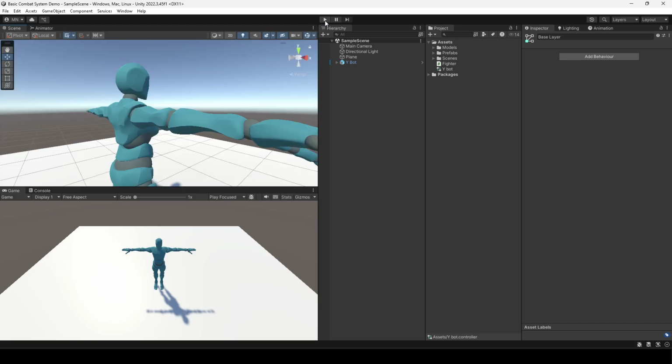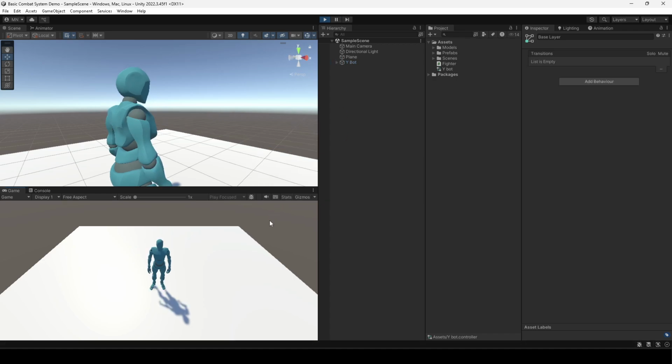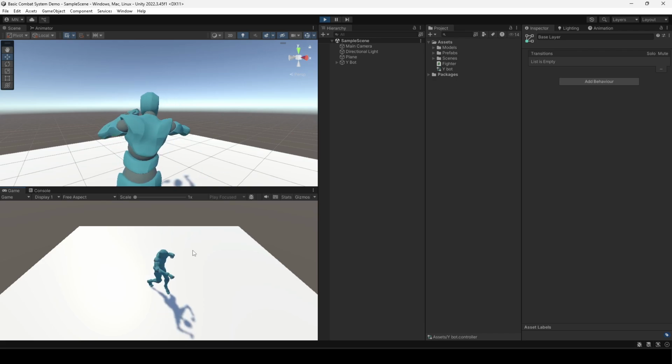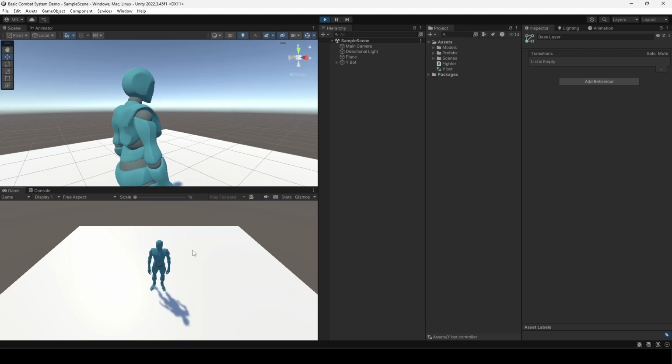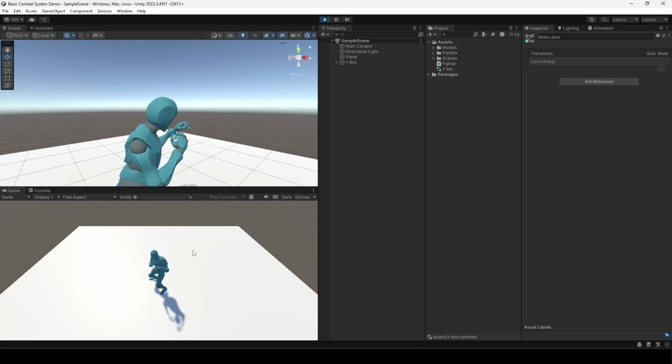If I were to play this project, you'd see I'm going to click once and the character throws a jab. If I click twice, jab cross, and you can predict what the next one would be. It will be a jab cross hook if I click 3 times. 1, 2, 3.